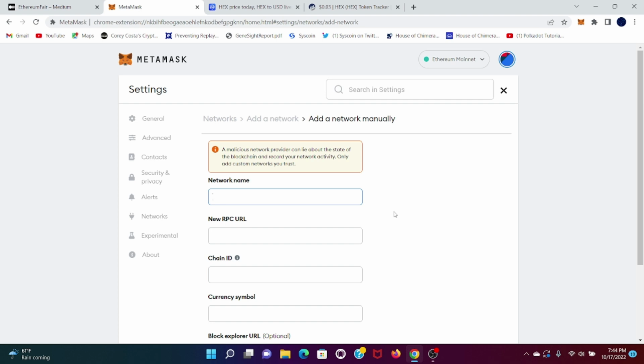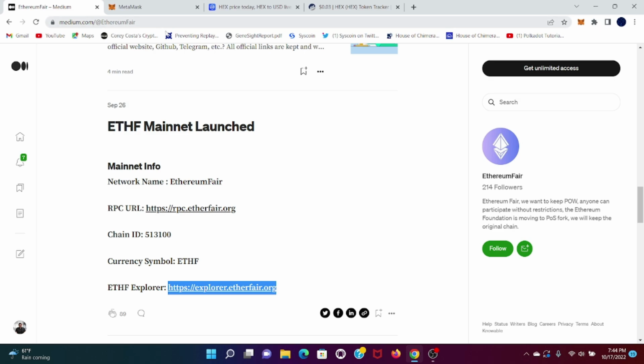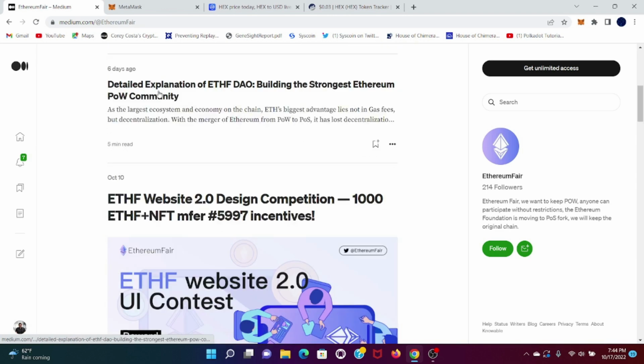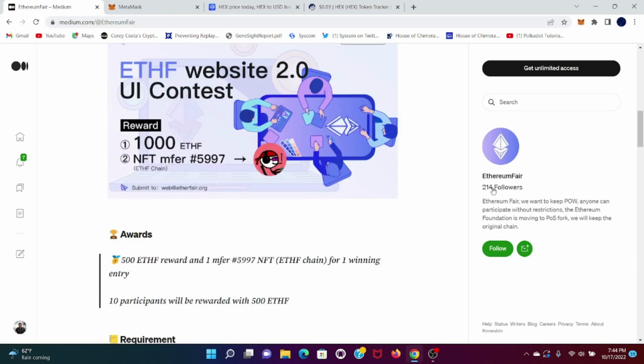So, very simple. I'm going to go over this and I'm going to put the RPC details in the description so you don't have to fetch them on your own. But if you wanted to, you would just go to Medium, EthereumFair. This is EthereumFair's official Medium. Relatively small, as you can see.